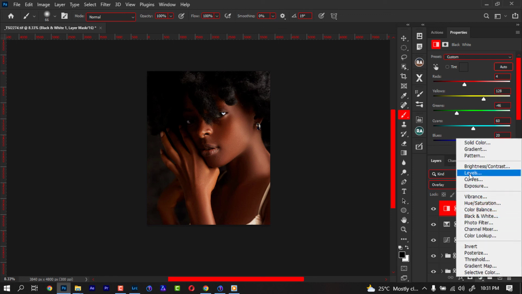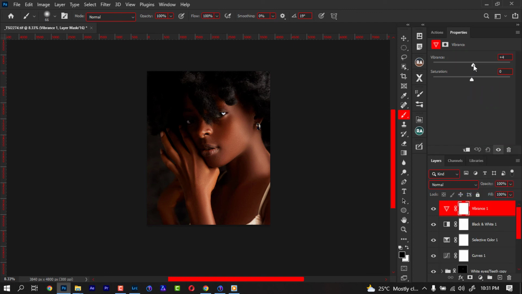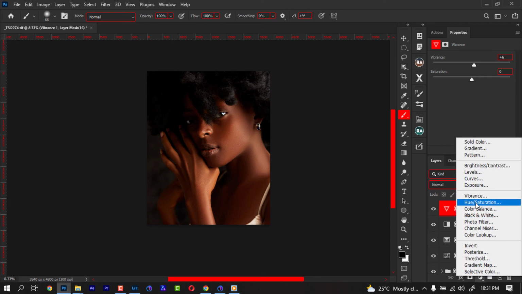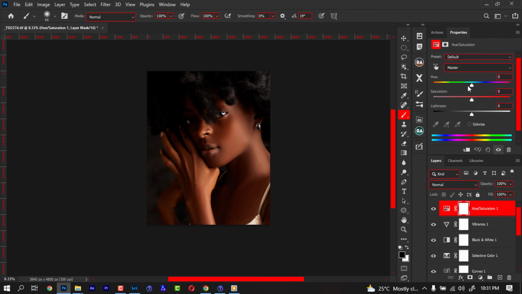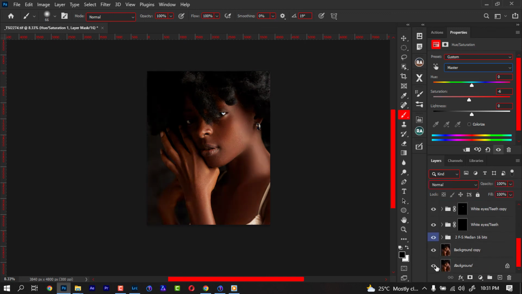Then I'm going to add a little bit of vibrance, 6% of vibrance. Then I am going to do an overall desaturation of the red. Then I'm going to bring the reds down, then bring the masters down a little. So when we do that, this is what we have at the end of our image. Here is the before, here is the after. This is the before, this is the after.